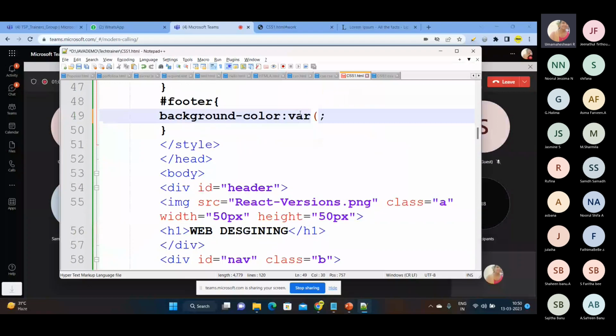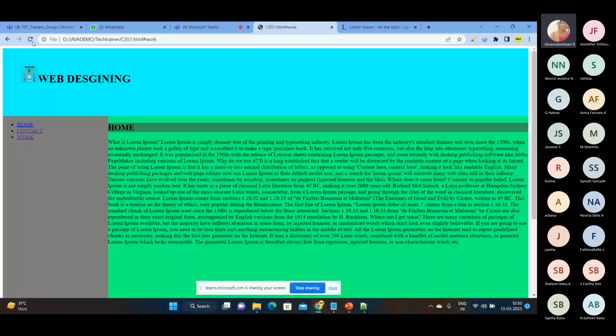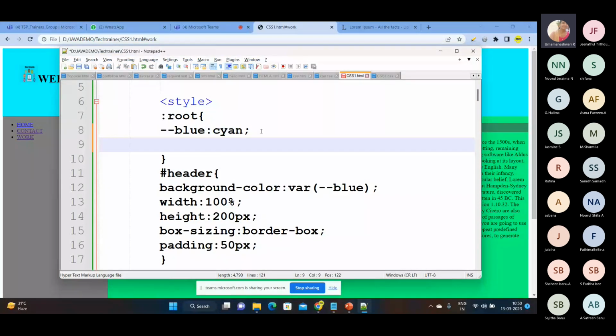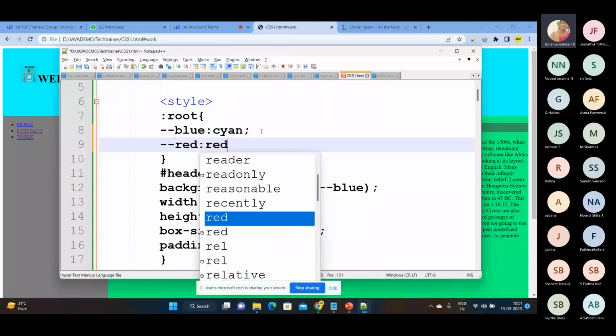Refresh. Yes, you are getting the same output, right? If you are a little confused, let me change the color and show you. I can also insert font sizes, but instead of that we'll go with the color. I want to change the text color. I'm giving it as some red.